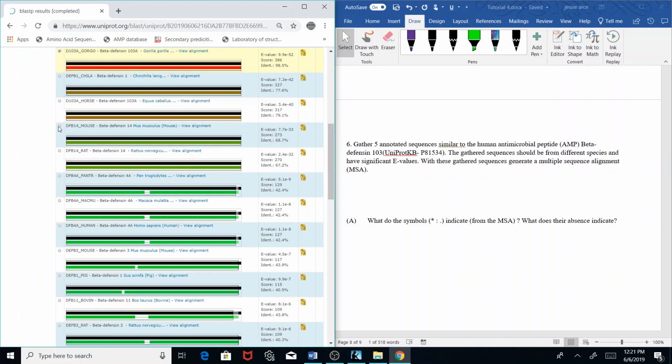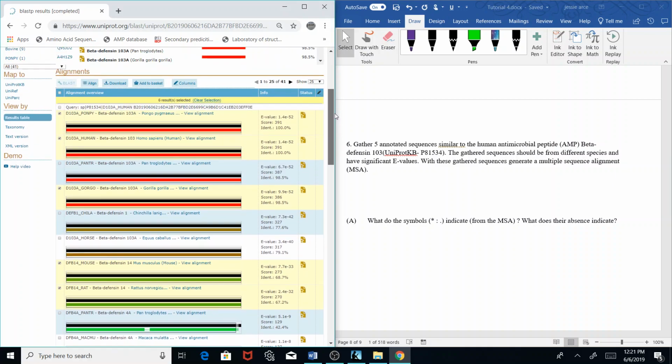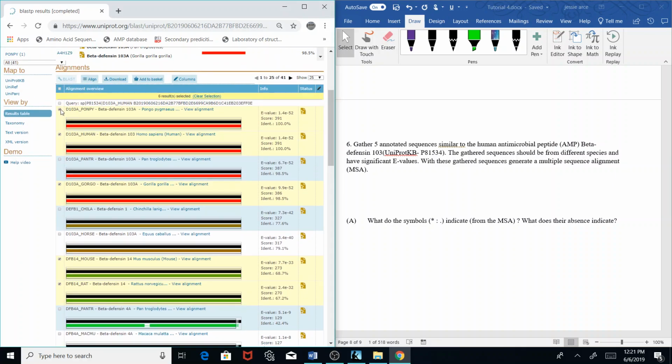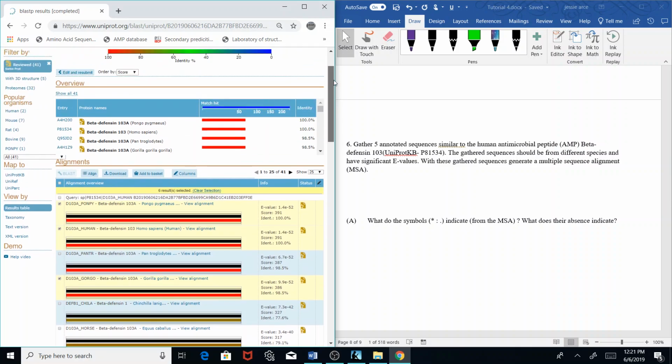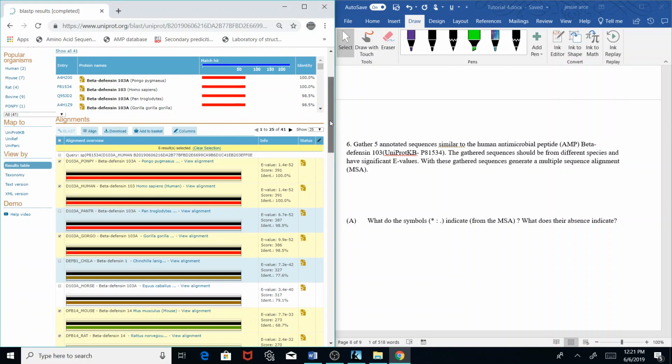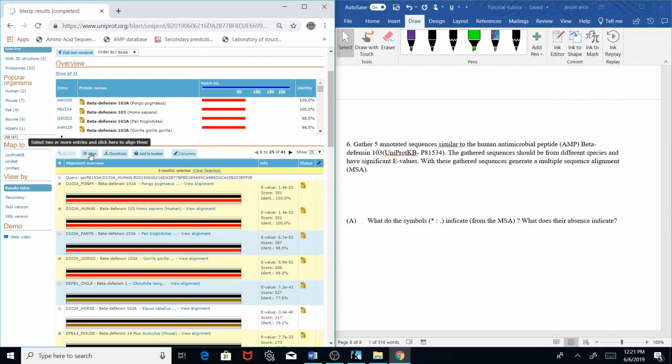We have the mouse, the rat. Let's go with the pig. Okay, that's 6. We'll just go with 6. More than 6, more than 5 is okay. Okay, so now we're just going to click Align.